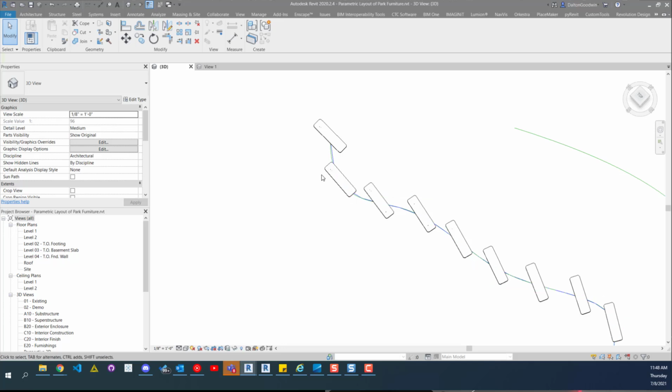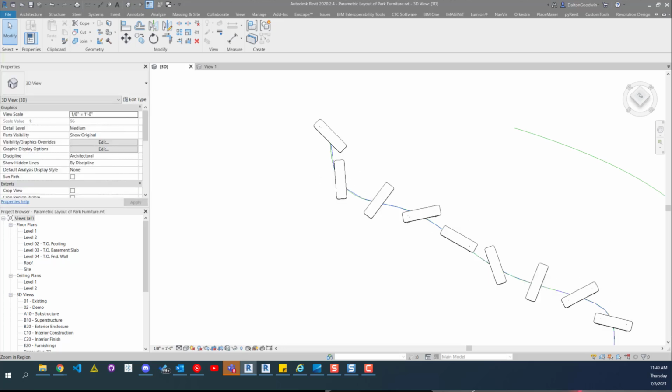So something I added to the Dynamo script was a bounding box around the bench, and then I figured out whatever the max number was, if it was the length or width, ignoring the z-axis. I only grabbed the length and the width, not the height, and figured out which one was greater, and that's what I used to determine the distance between each of these points. So when we rotate these around, they won't be running into each other.